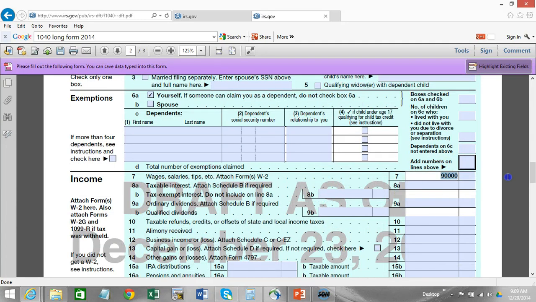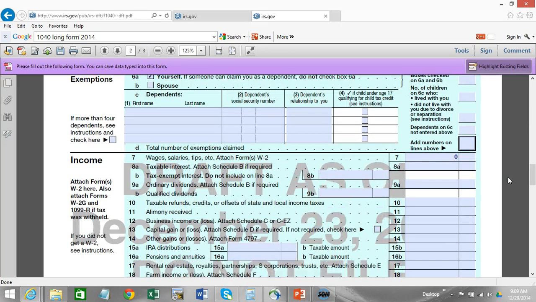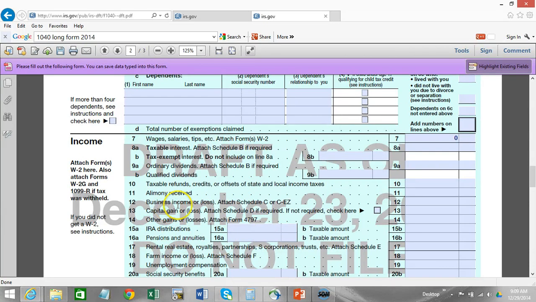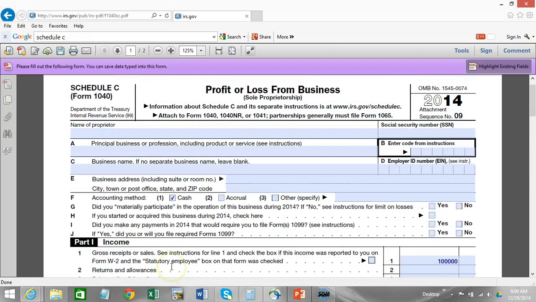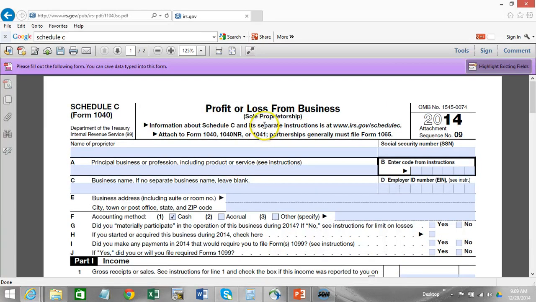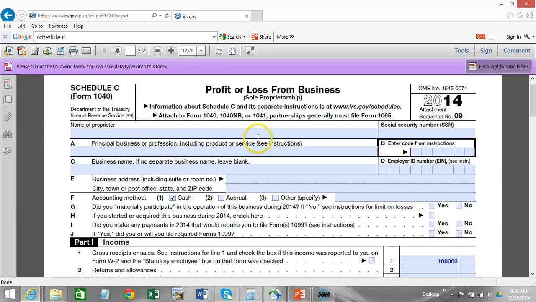But let's take the example of an independent contractor. What becomes critical here is this business income. As an independent contractor, you're expected to complete Schedule C. And let me reference Schedule C now. Schedule C is for an independent contractor, also known as a sole proprietorship in tax language. The Schedule C top portion is fairly straightforward, just some demographic information.